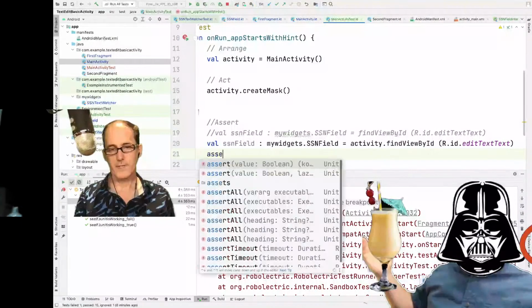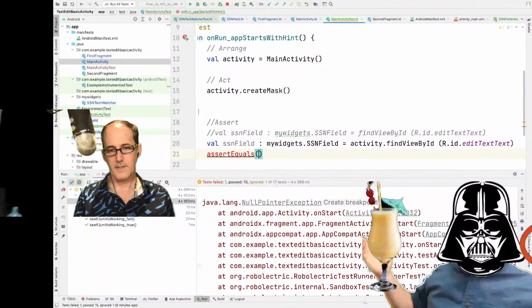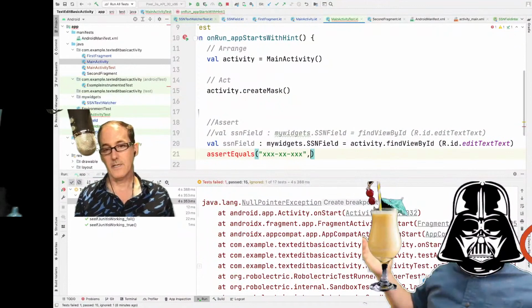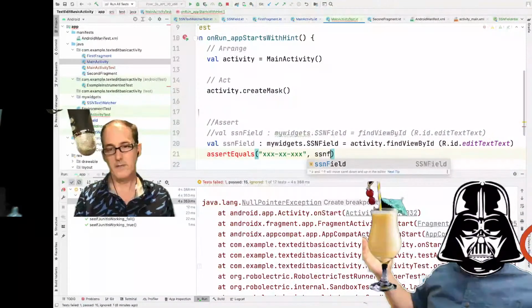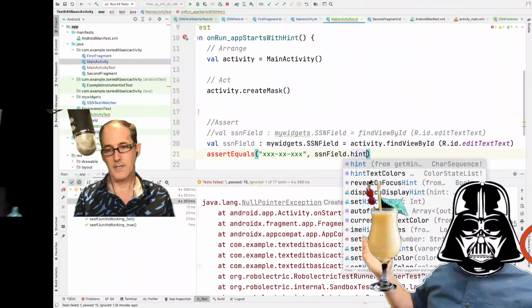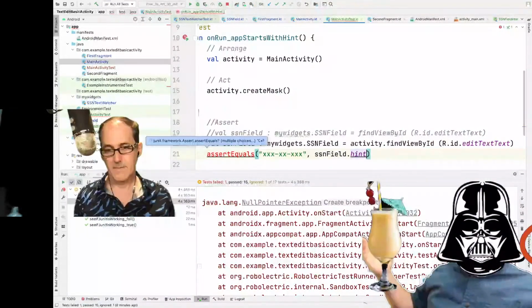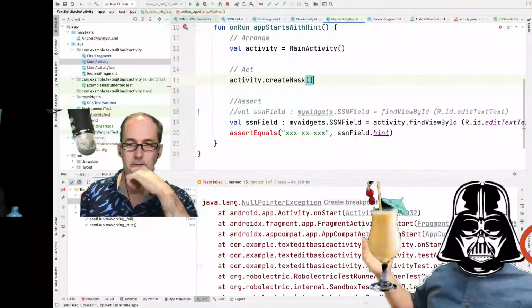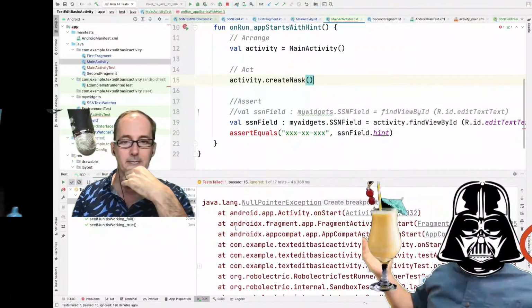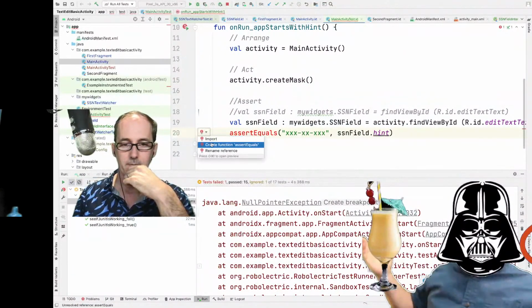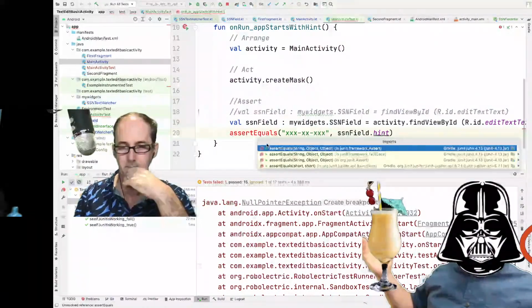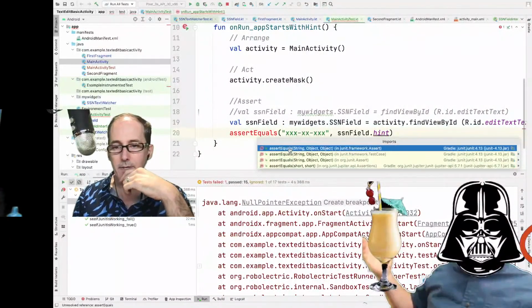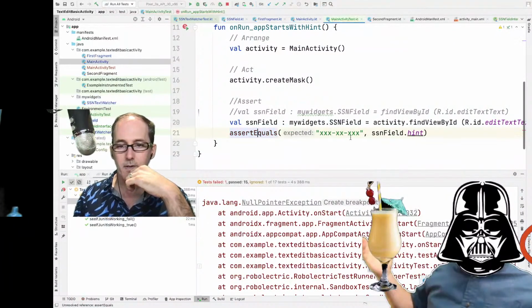And then we can go assert equals, what's the mask? XX, X, X, X, X, X, X, and then SSN field dot hint. Tell me your hint. Okay, there we are. So we would like that test to pass. String, might have to do a toString on that. I don't know. It's not.